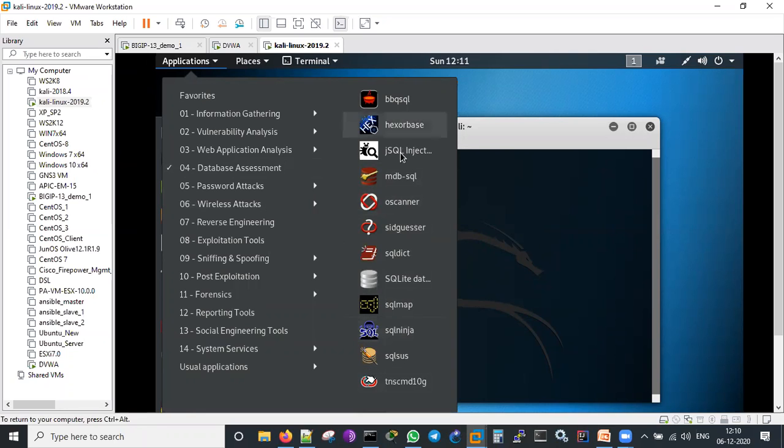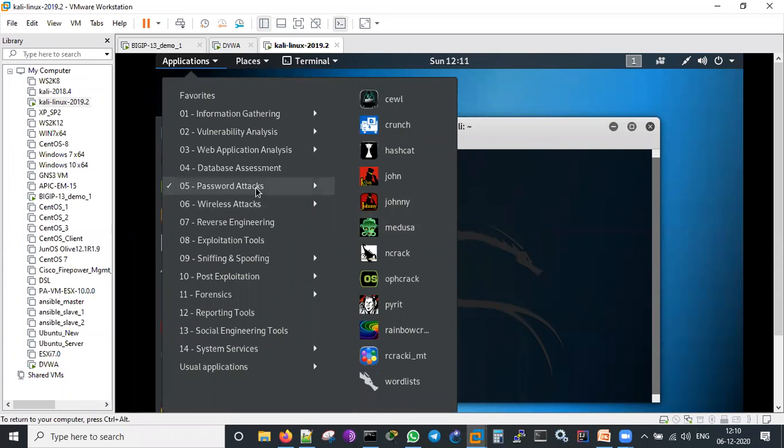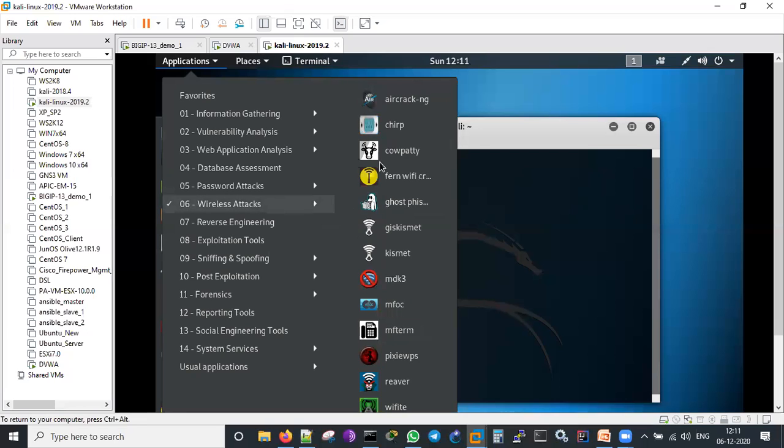So many things are SQL injections which you can do. Password attacks to steal your passwords, either a Wi-Fi password or application password or OS password. So many tools are there. Crunch, Hashcat, Johnny. Normally this Johnny will be used. Medusa, Ncrack, phrack, Pirate, Rainbow. So many others. Wireless attacks. So you can get all your SSID information, WPA passwords as well. Every other password you can get through these tools which are under Kali Linux.